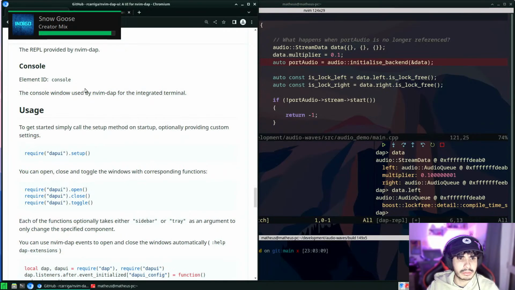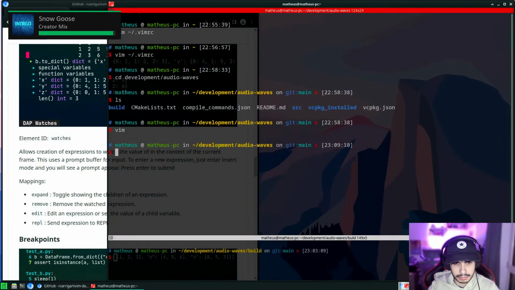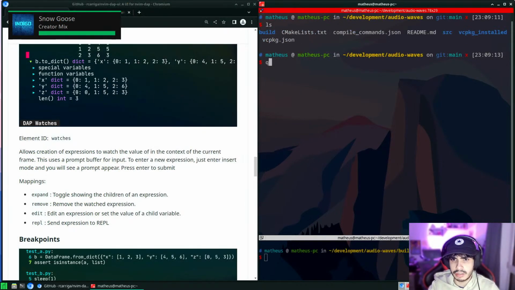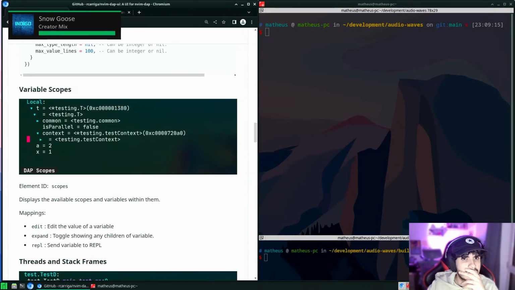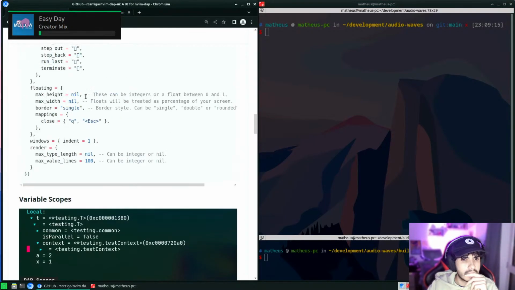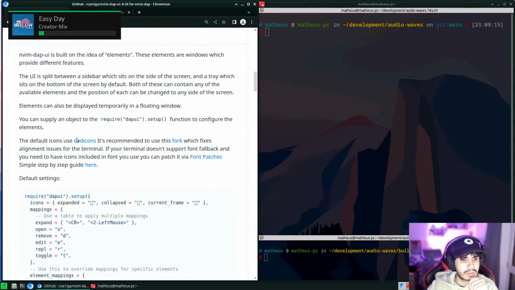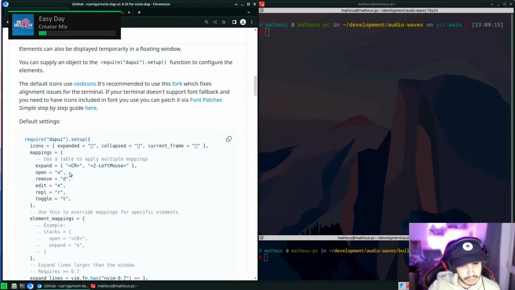So let's look at the documentation here on how to do it. Let's close all. Let's bring you back here. So the default settings are these. Mappings, use a table to... Let's try and understand this a little bit.